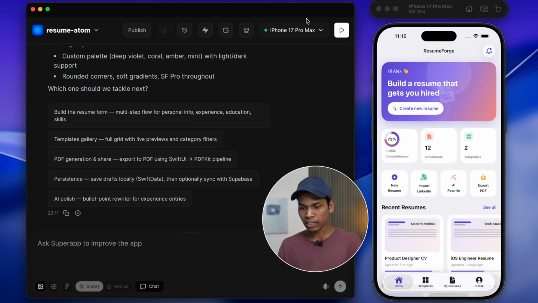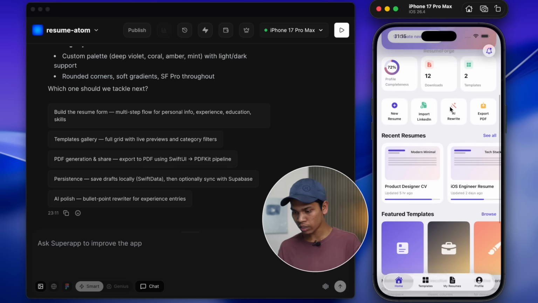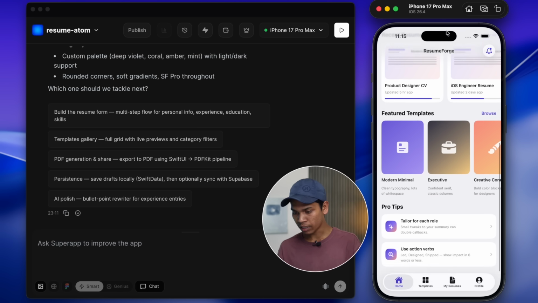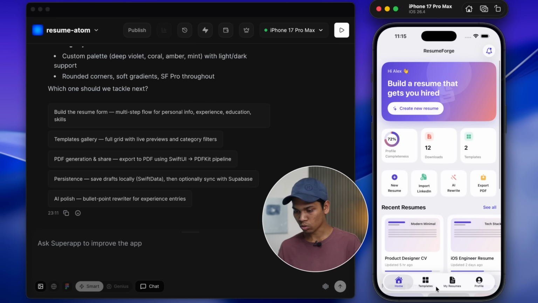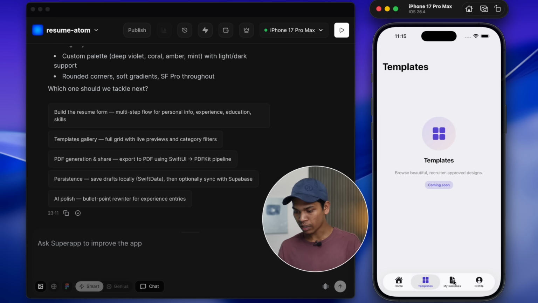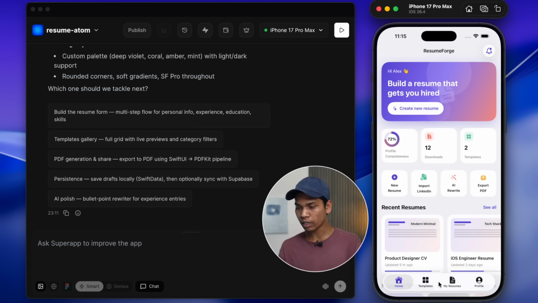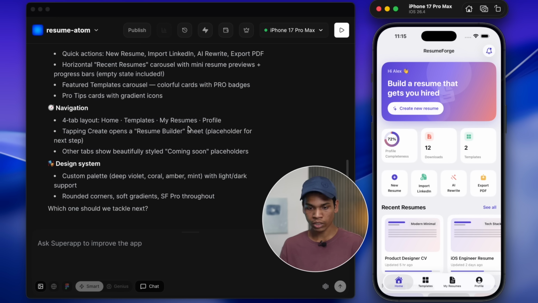Now you can see it has built the initial version of the app and it is showing in a simulator of iPhone 17 Pro Max. I think it is looking good. This is the home page, and it has built some other tabs also like templates, then my resumes and then profile. Currently it is only showing the home page, but it has not built the other tabs. So currently it has just structured it into a full-fledged app. So let's see what it has done.